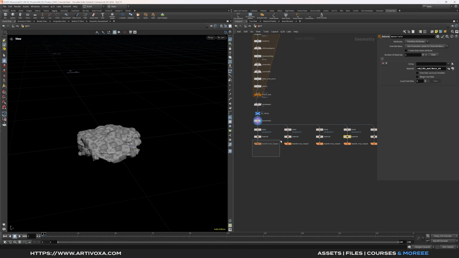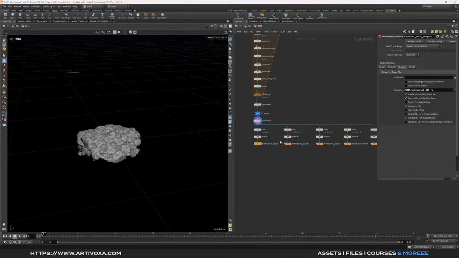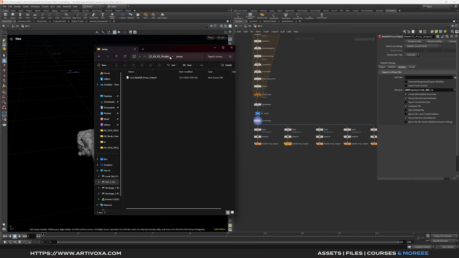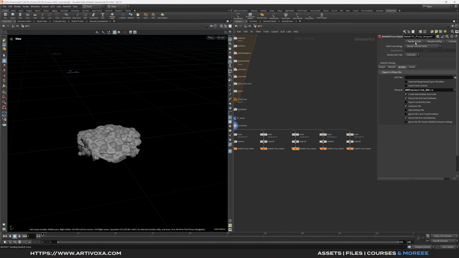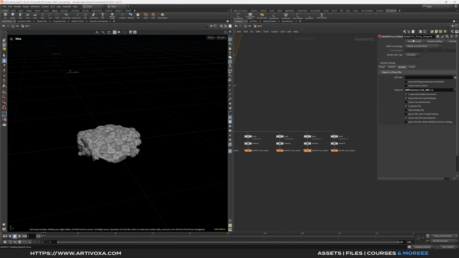So now we can export our proxy under the $heap. You can just click on render to disk. Here you can see it will create a folder called proxy, and it puts the first rock inside this folder. So let's do the same for the second one. We can click on render to disk. Same for the third one, same for the next one, and same for the last one.